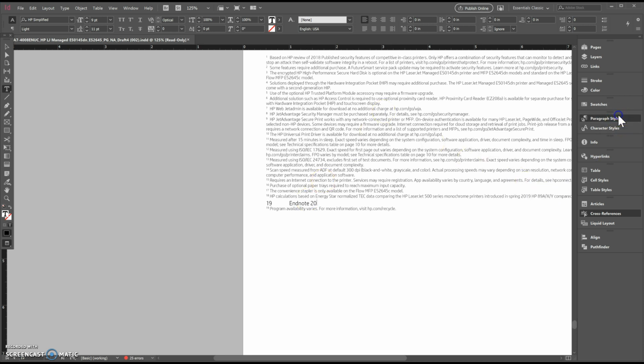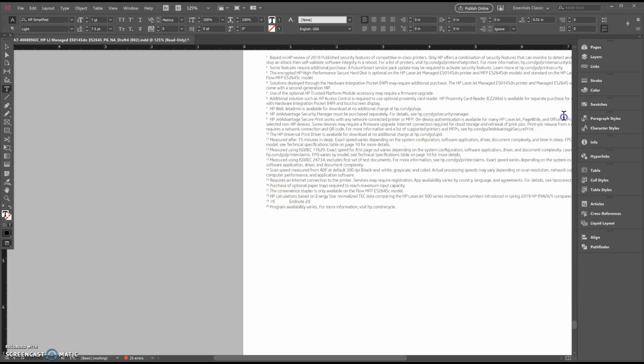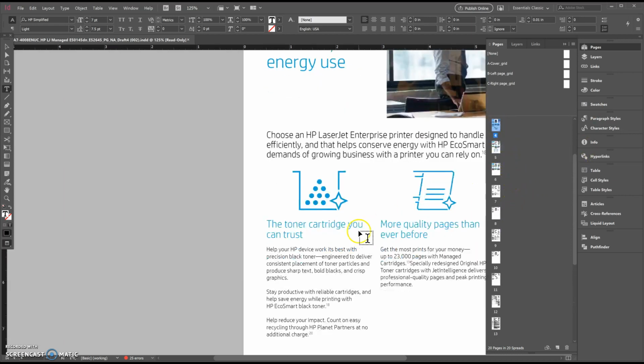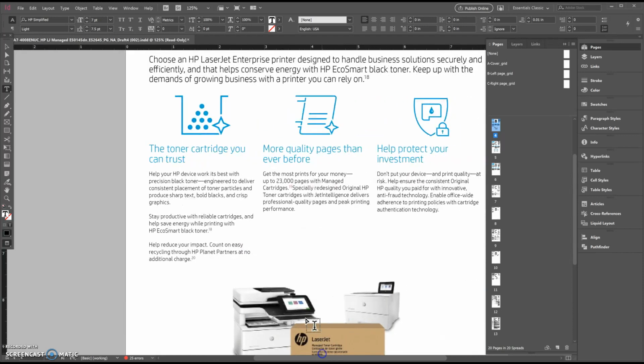We'll change the paragraph style, and that didn't help. So let's go back to where we were and see if we can fix the problem. Okay, I need to add a space here. Change this text to black.